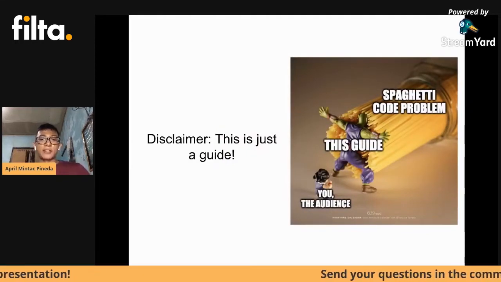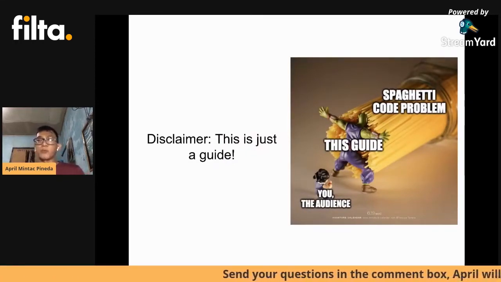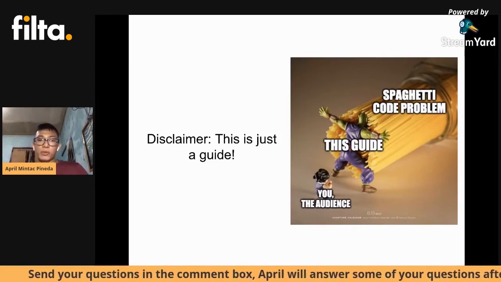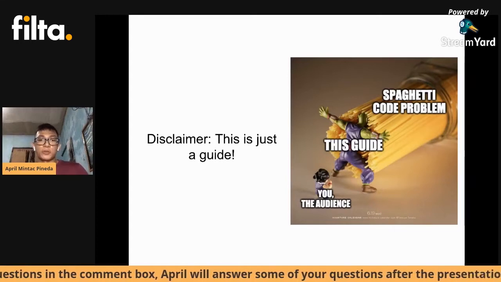So this is just a guide. This is not a prescription to solve whatever spaghetti code problem you may have currently, but this guide will equip you with the right knowledge to maybe identify the solution for your problem.